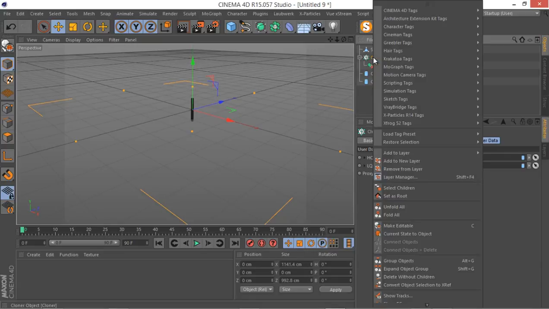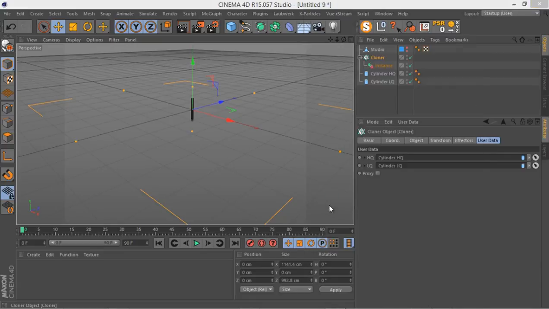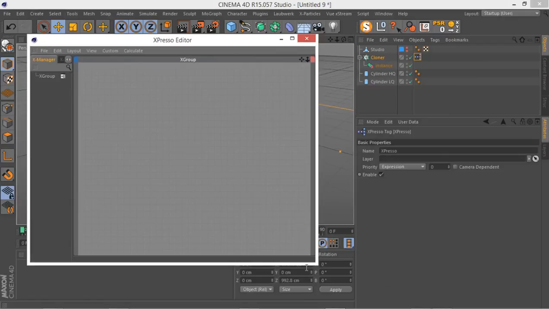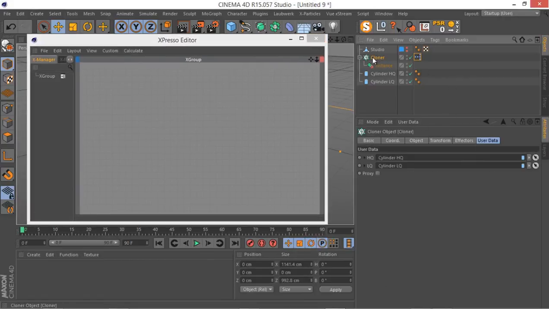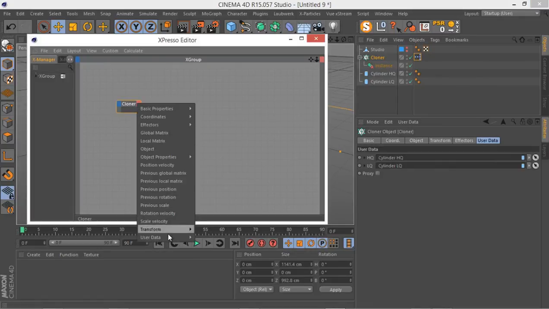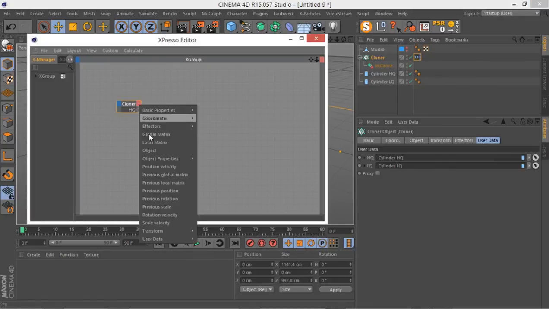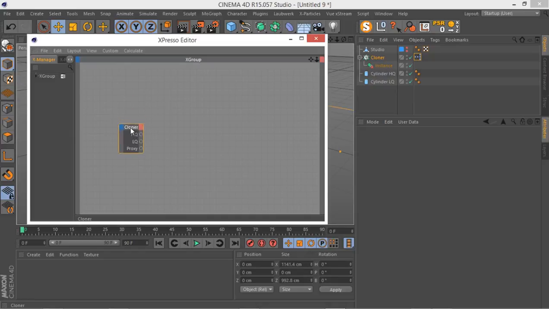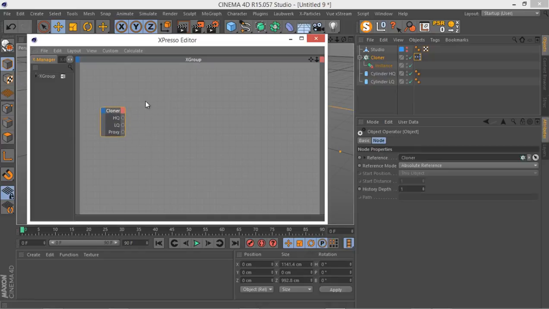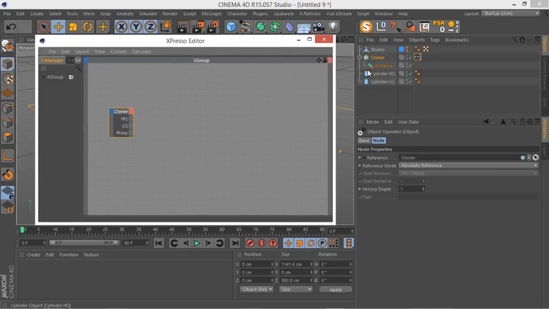So let's set up our Espresso: right click, Cinema 4D tags, Espresso, and let's just get started. We have our Espresso window open. The first thing we need is our user data from our cloner. So I get the cloner here, go to user data and add these three. Control and double click on the cloner, and so you get the optimized version of your node here.